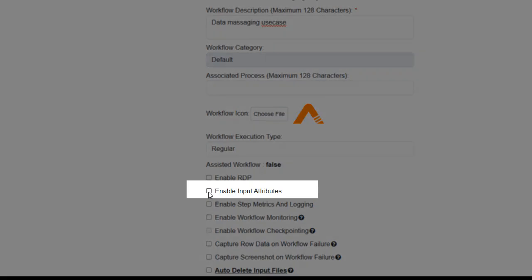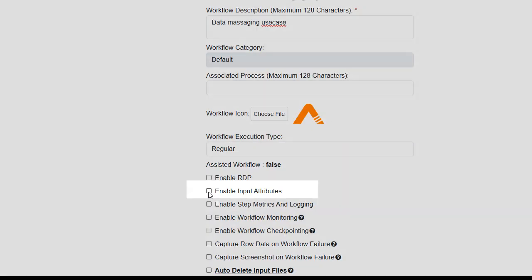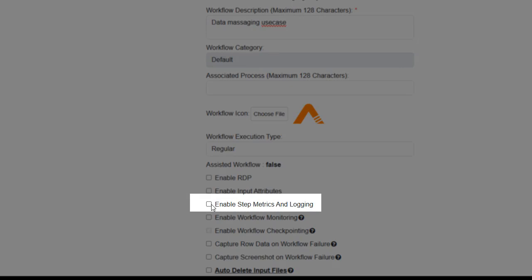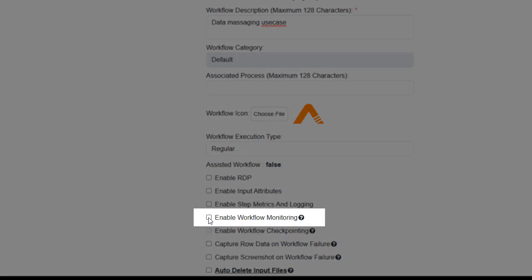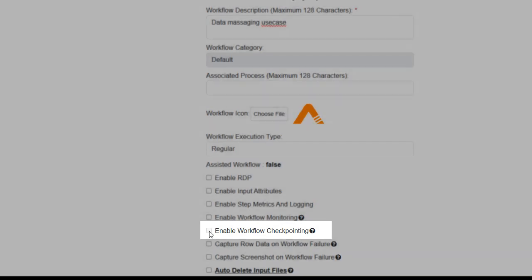Enable Input Attribute checkbox displays additional input attributes in the parameter form displayed during workflow execution from AutomationEdge catalog. These are used to capture additional information. We can select Enable Step Matrix and Logging checkbox if we want the logging details of a workflow or process and step or entry to be made available. Select Enable Workflow Monitoring checkbox if we want to enable the workflow monitoring feature. Select Enable Workflow Checkpointing checkbox if you want to activate the workflow checkpointing feature.